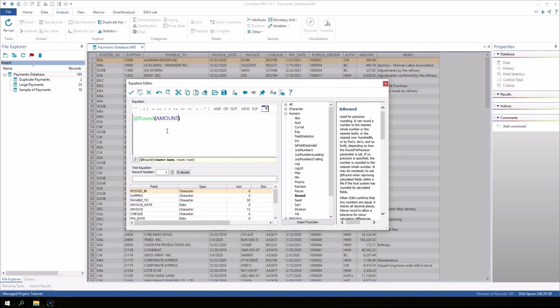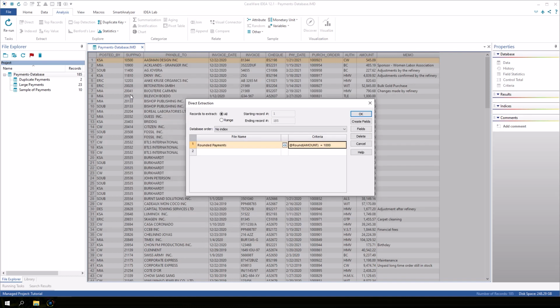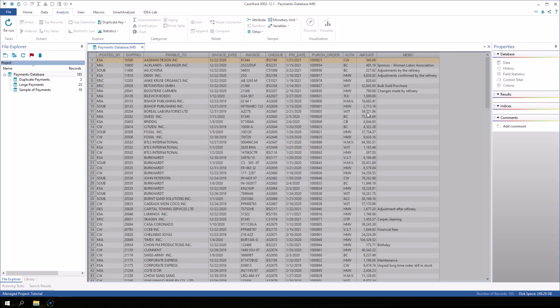In this example, we want to find payments that round to $1,000, so the equation should read @Round(amount) = 1,000. Click Validate and Exit to check the equation and return to the Direct Extraction dialog box. Click OK to run the direct extraction.